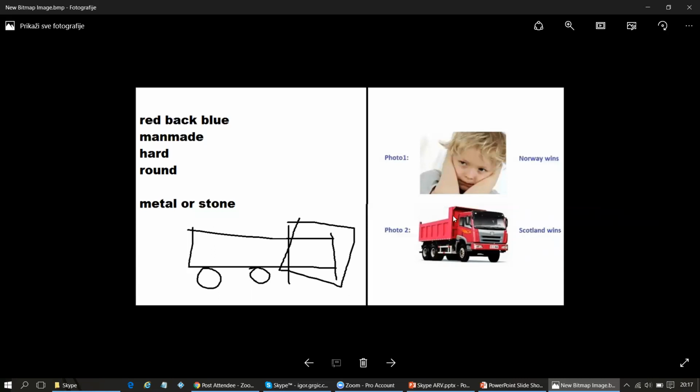So as you can see, this transcript is a much better match for photo number 2, because in the transcript we have a red and black color, which is correct for this truck. This truck is man-made, of course. It's hard because it's made of hard metal and so on. And it's also round because of the round wheels. And it's metal, of course. And the sketch is also a very close representation of this truck.